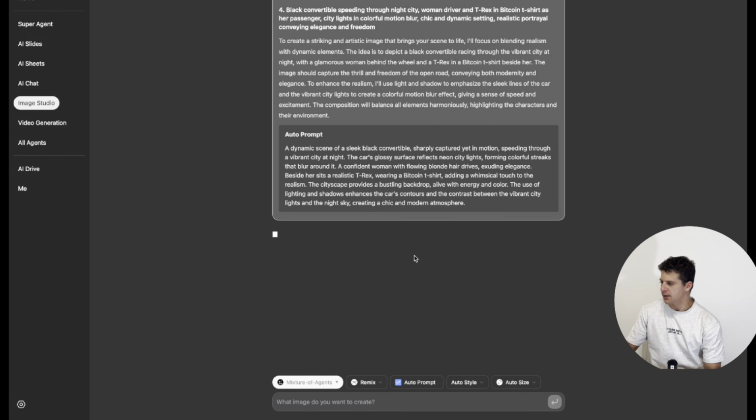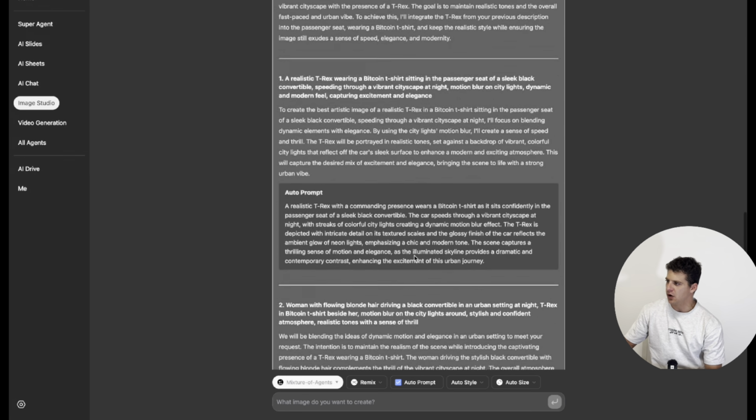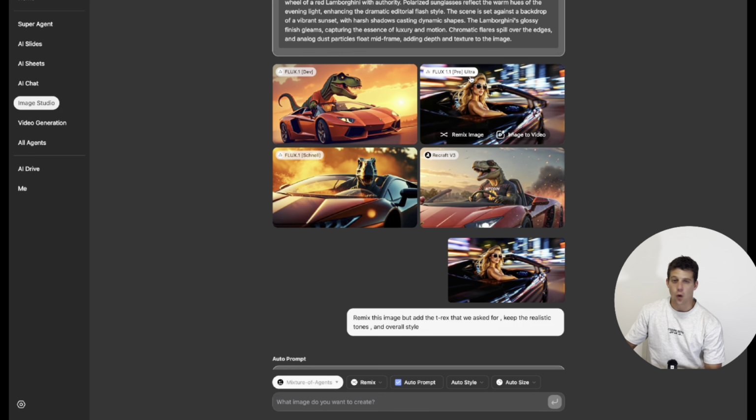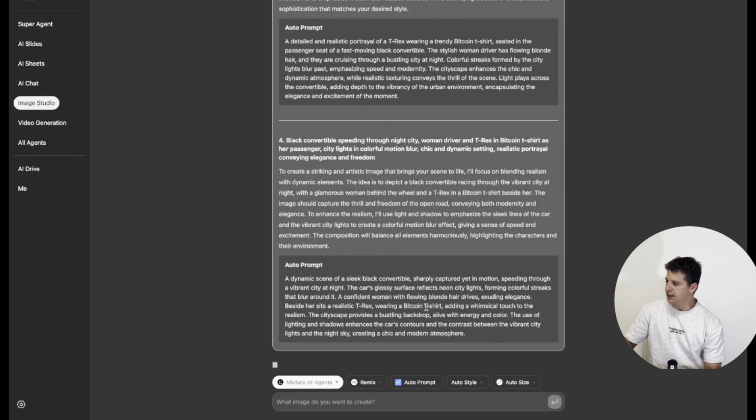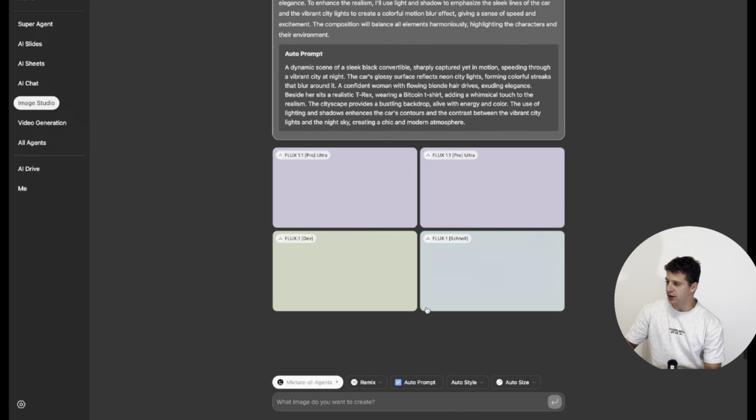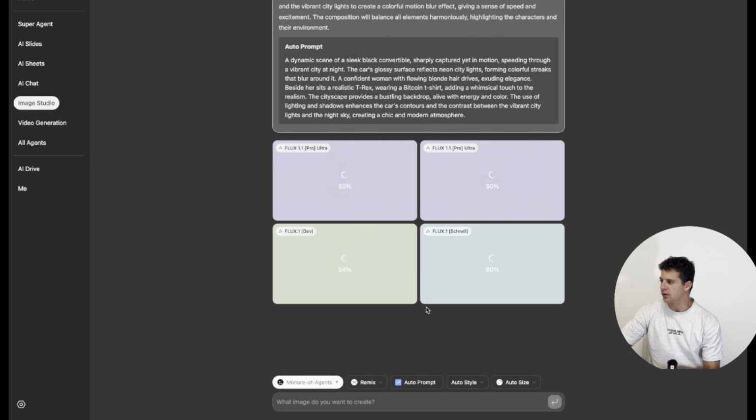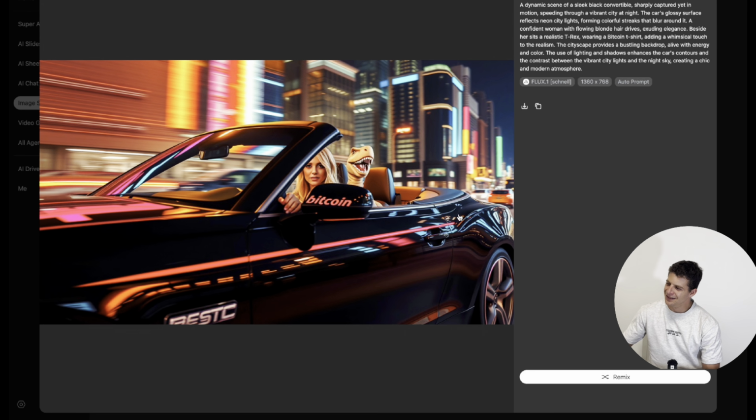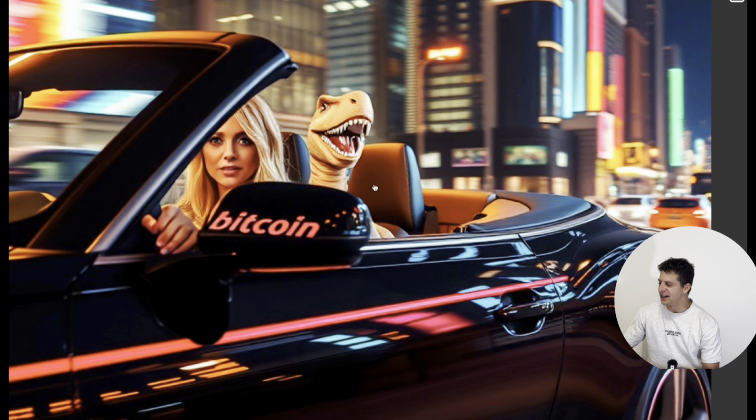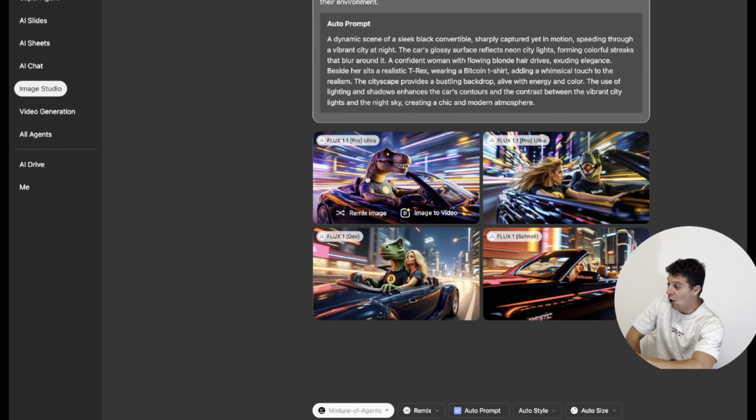Now I made a mistake because instead of switching only to Flux 1.1, which is what I should have done, obviously this is the best result, I did mixture of agents again. Oh, looks like all the results are coming out of the Flux 1.1 and Flux 1. Look at this dinosaur, it's so funny. Looks like an inflatable.